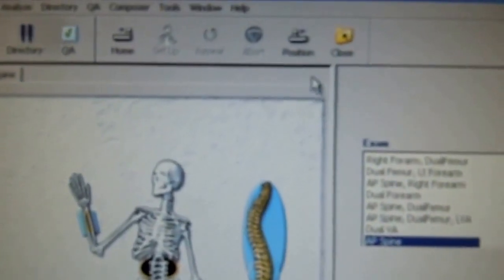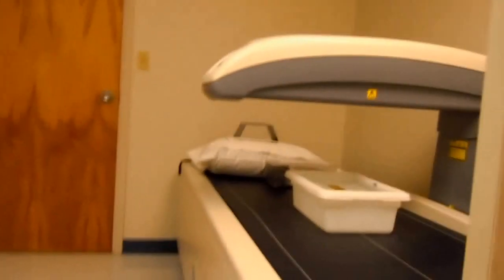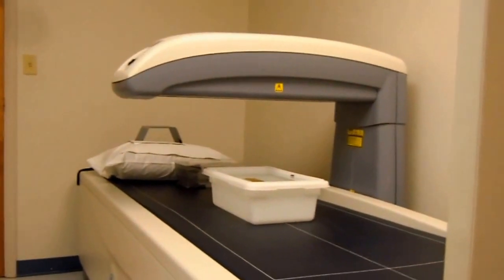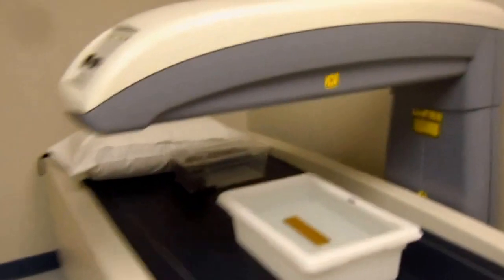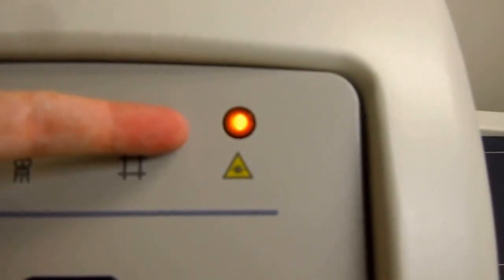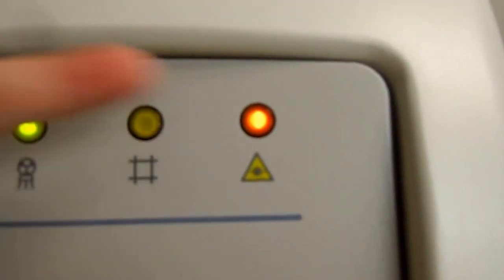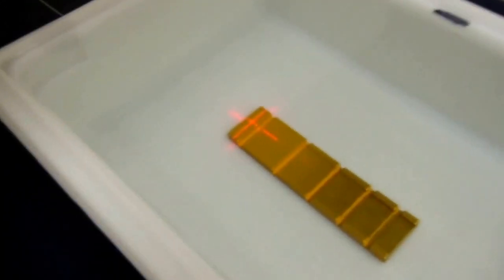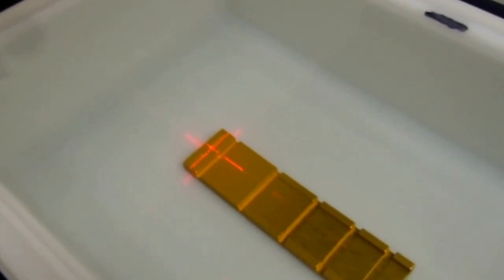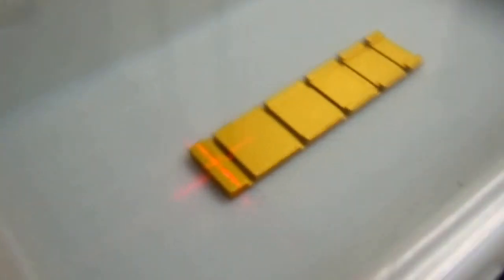From here, we're going to select position, and as we select that, we're going to see the detector move. And this little light here, or LED, signals that the laser field is on, which you can see here. And we will align that laser field with the R in Lunar, which it is, and make sure that our phantom is horizontal.